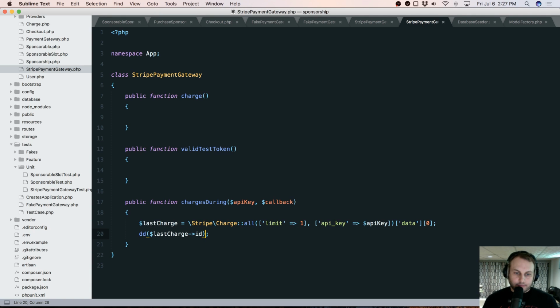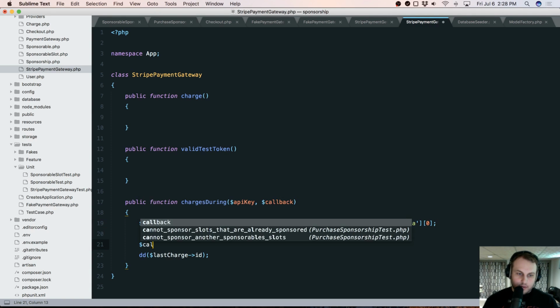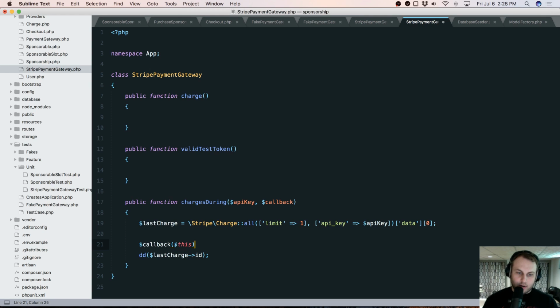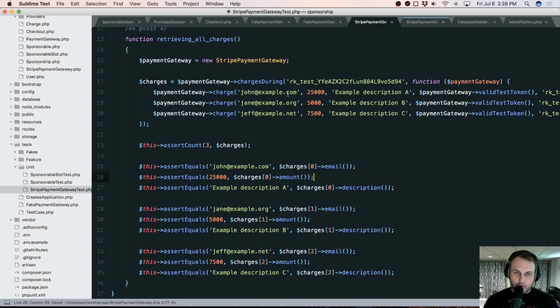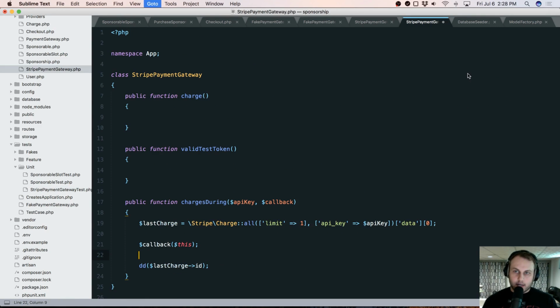Okay, so it sounds like what we want to do is run the callback passing through ourself, because that's what we're doing here, right? Here's the callback, it takes the payment gateway so that we can use it without adding a use statement. Not that it really matters. And then after we run the callback, we want to be able to return the charges that happened during it, right? So we can do something like charges equals.